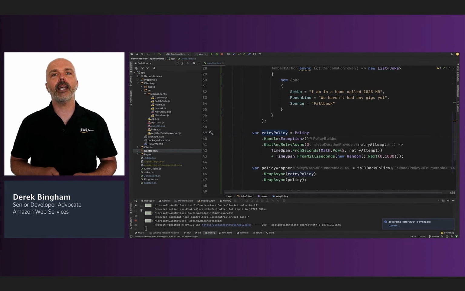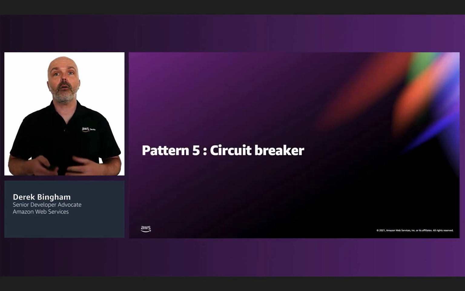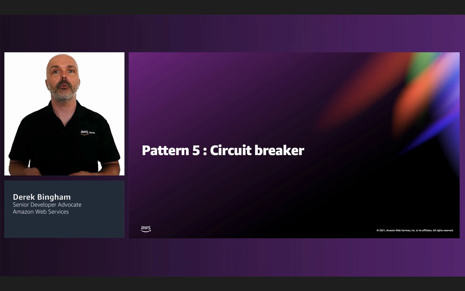The next pattern, pattern 5, is called the circuit breaker. As our patterns have evolved, you've seen that we're trying to reduce the load on the third-party API. We want to give it time to recover. The circuit breaker pattern is specifically aimed at doing that. Instead of waiting between retries, it actually circuit breaks any calls to that API itself. Let's see what that looks like.